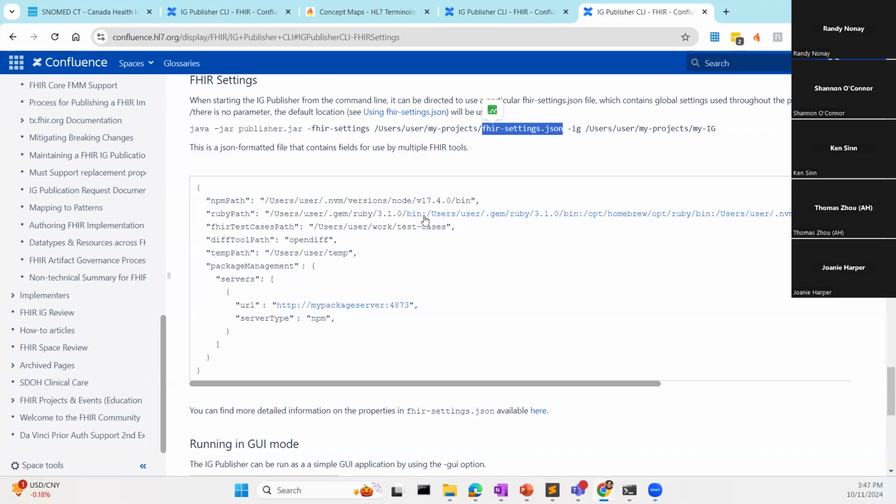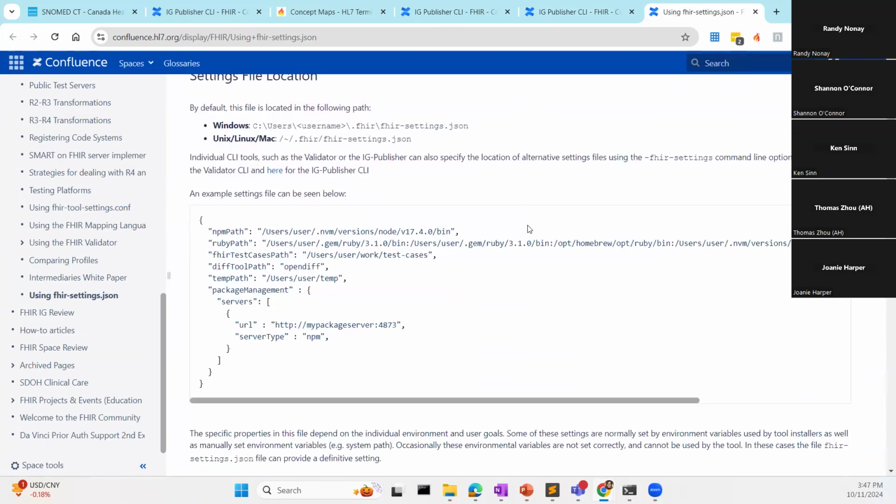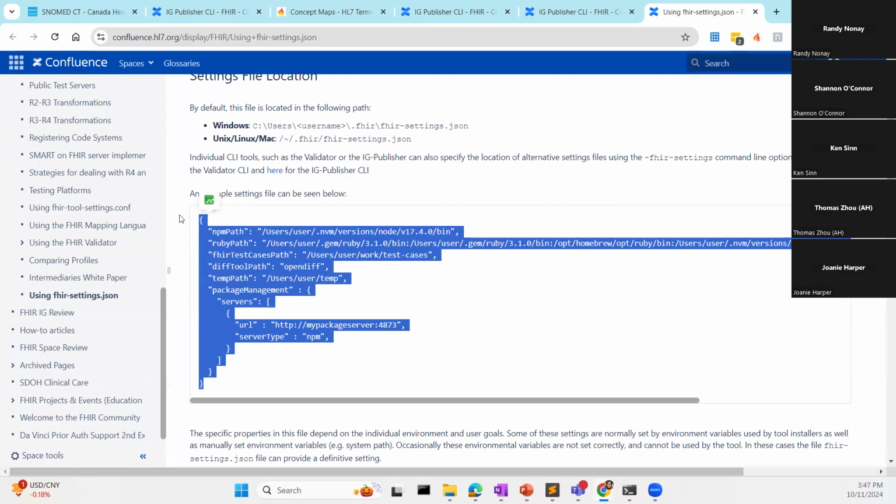So I think you can specify a location and it will pick it up from where you specify. If you don't specify a location, it will pick it up from your FHIR cache. Okay. So let's just see by default what's in the settings one. This is the example, like if I was creating the settings file locally somewhere. This is the example I'm supposed to be using.